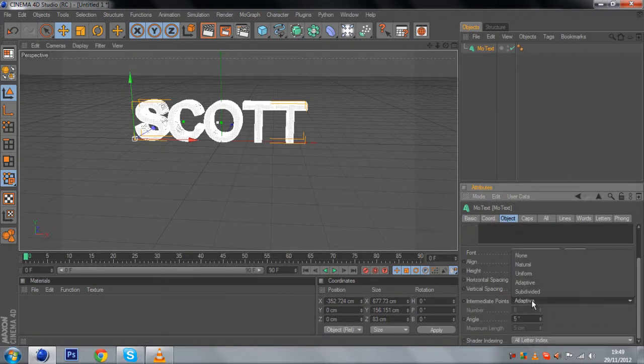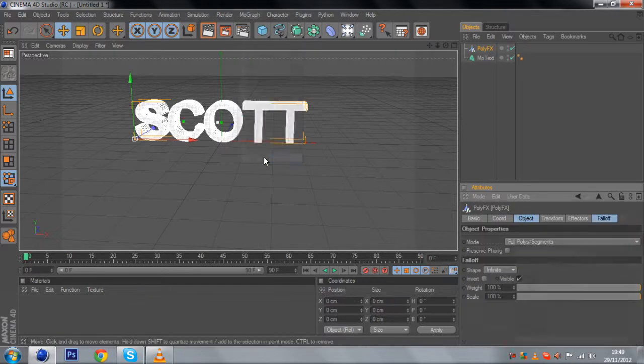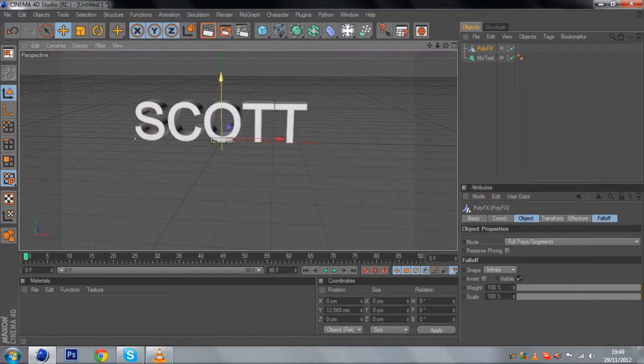Whilst you're here as well, you want to change this adaptive to subdivided just to make it a lot sleeker, I guess. We can go ahead and throw in a PolyFX. This is the thing that actually sets the pixels to disperse out where you've decided to place it. So if we go to MoGraph and the PolyFX at the bottom, it should be there for everyone, I think. You want to click that and bring it up a bit.